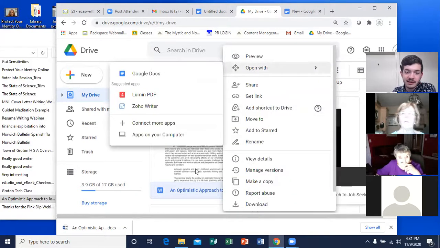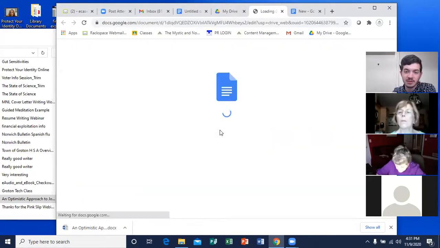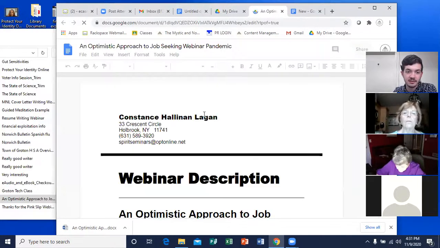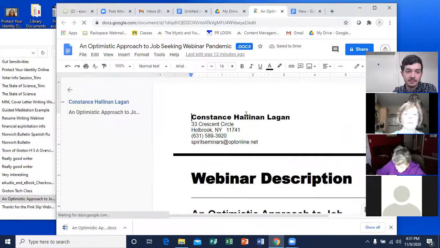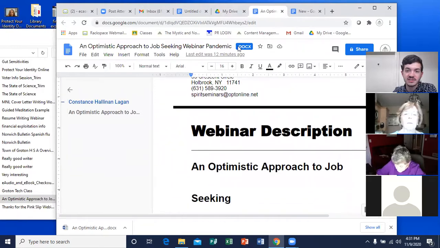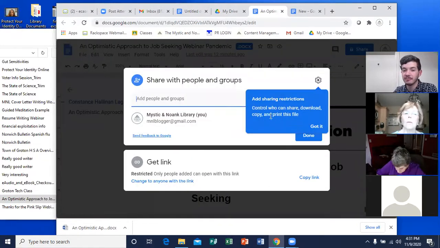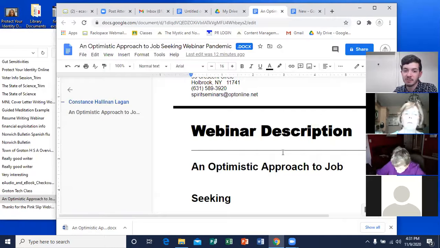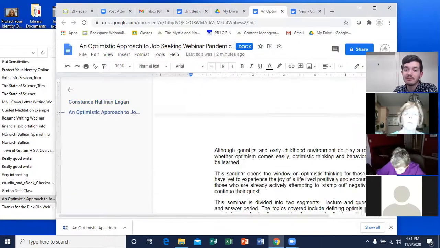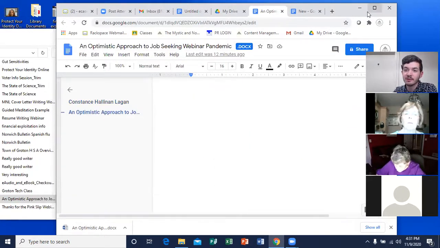Now, if you right click it, or I think if you just double click it, it opens up automatically as a doc. It retains this little heading here, the docx format, but you're able to share it in the same way as a Google Doc. And it's laid out here in the same way.